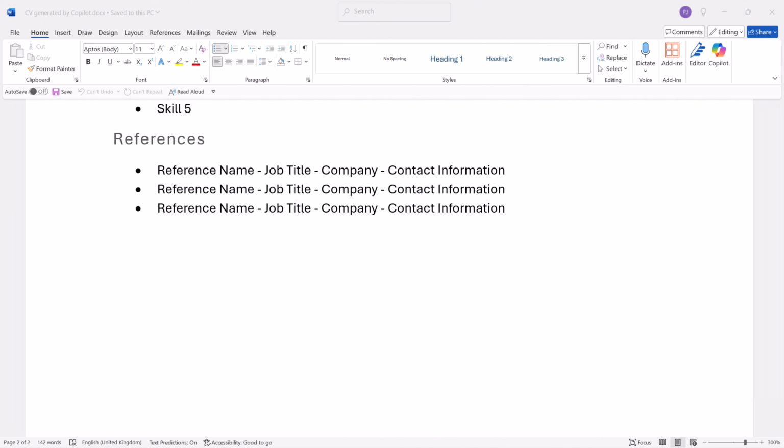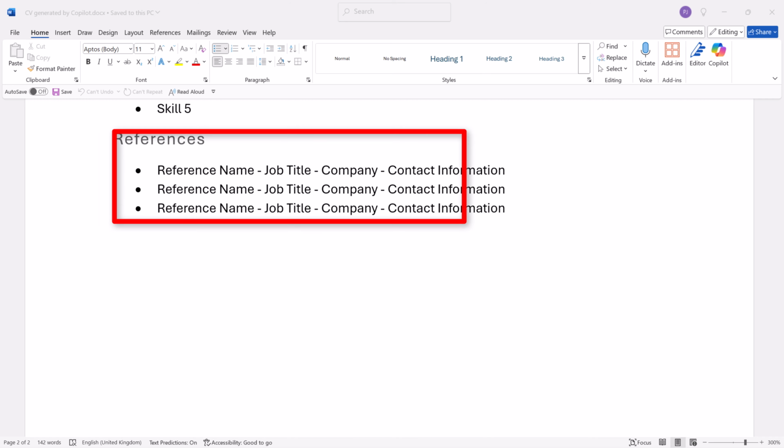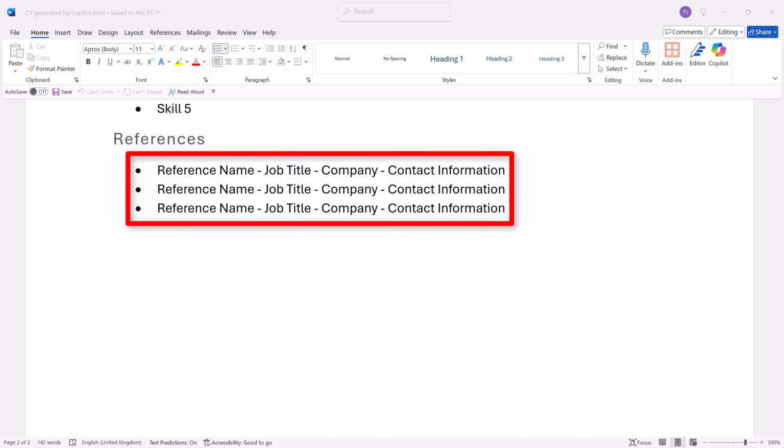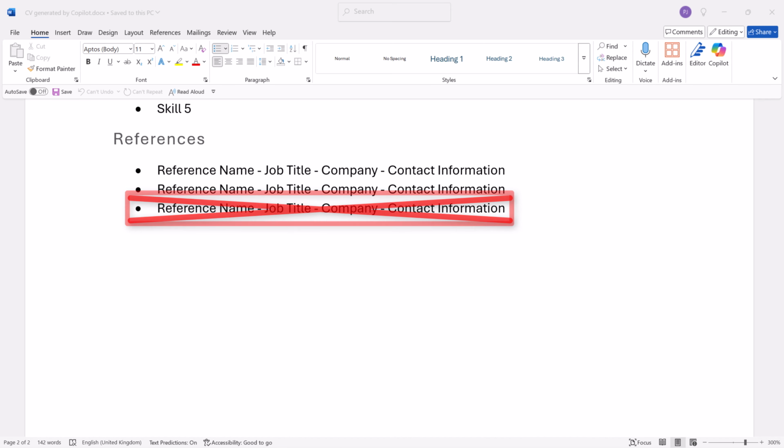Scrolling down again, you can see there is a section on references. This is where you would put the name of your referee here, their job title, the company they're working for, and contact information. And you'll note here there's room for 3 different individuals. You may only be asked for 2, in which case you would delete one of the bullet points.